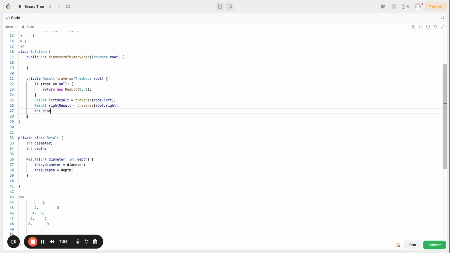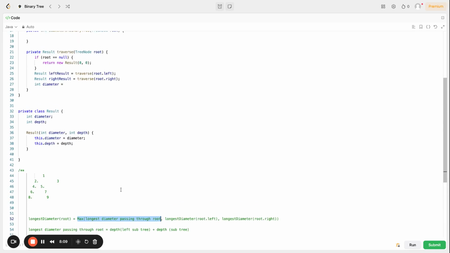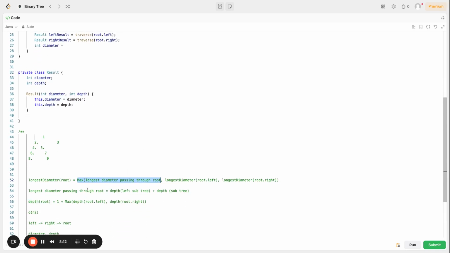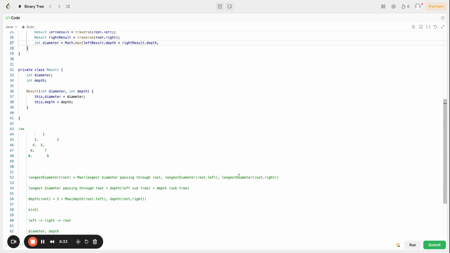Now we need to find the diameter. First we'll try to find the diameter passing through the root node. For that, what we said is, it is the depth of left subtree plus the depth of right subtree. So the depth of left subtree is leftResult.depth, and the depth of right subtree is rightResult.depth. And this is not the only possible answer. Our answer might be lying in the left subtree or right subtree.